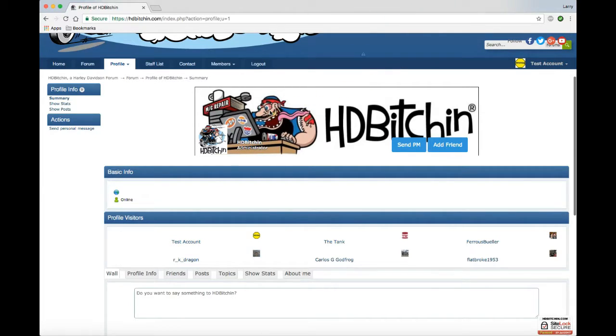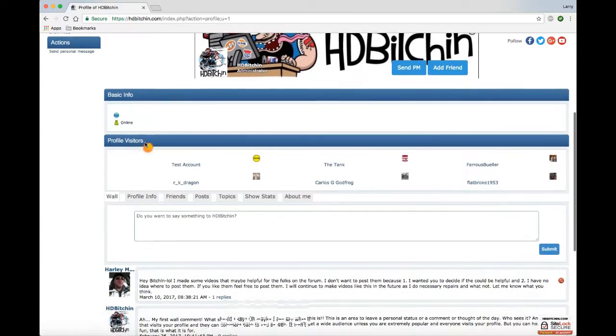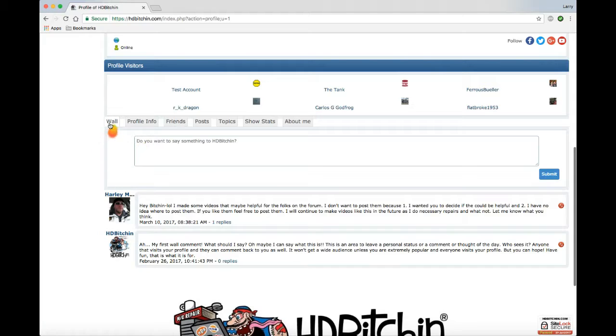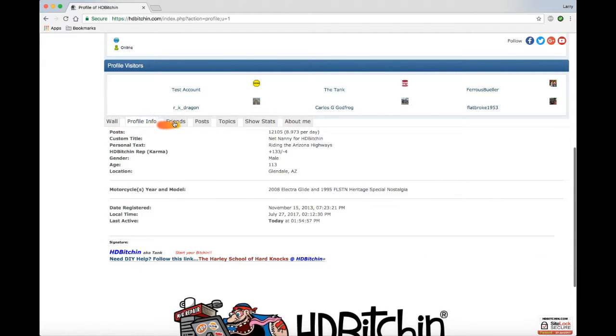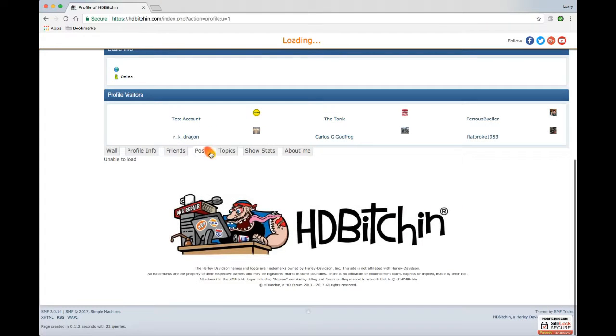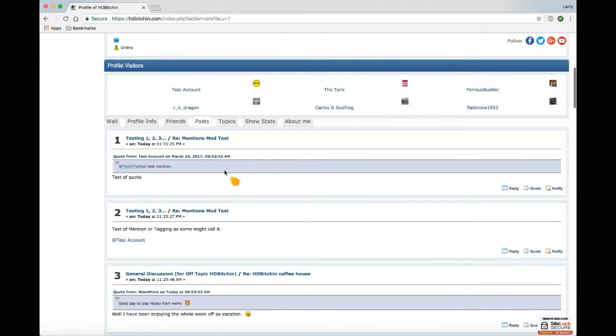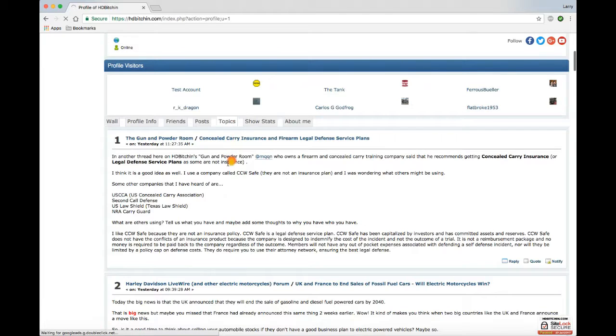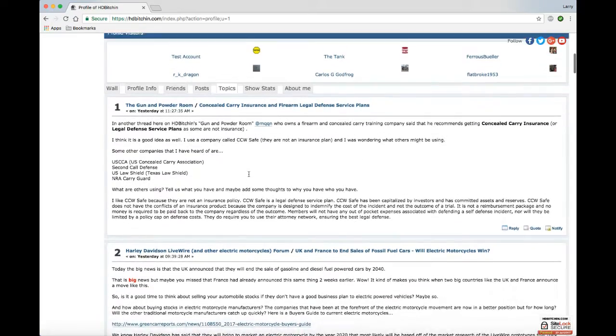So going on about the profile here, you'll notice I have a wall tab, I have a profile tab, I have a friends tab, I have a post tab, which is generating the most recent posts of HDBitchin, because that's whose profile we're looking at. I have a topics tab, clicked right here, and that's the most recent topics that he created.